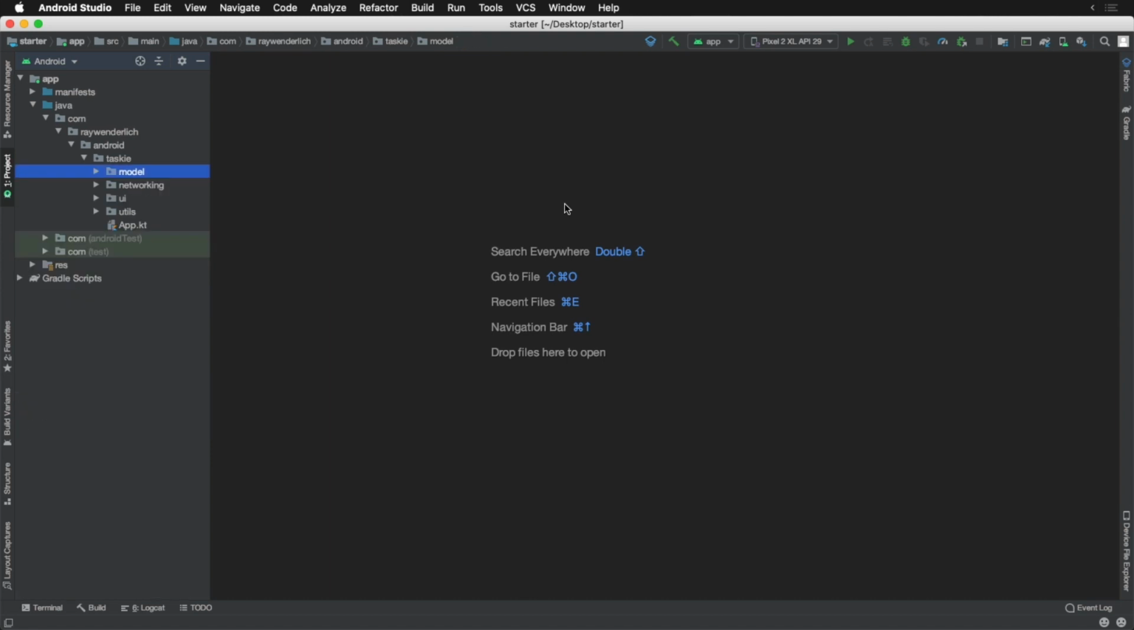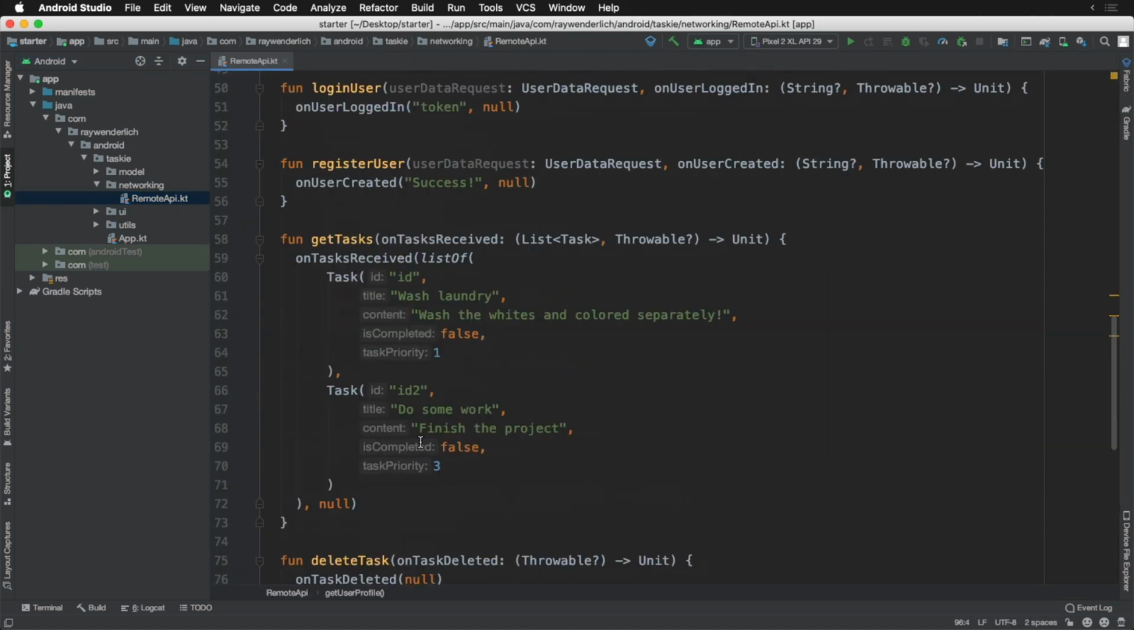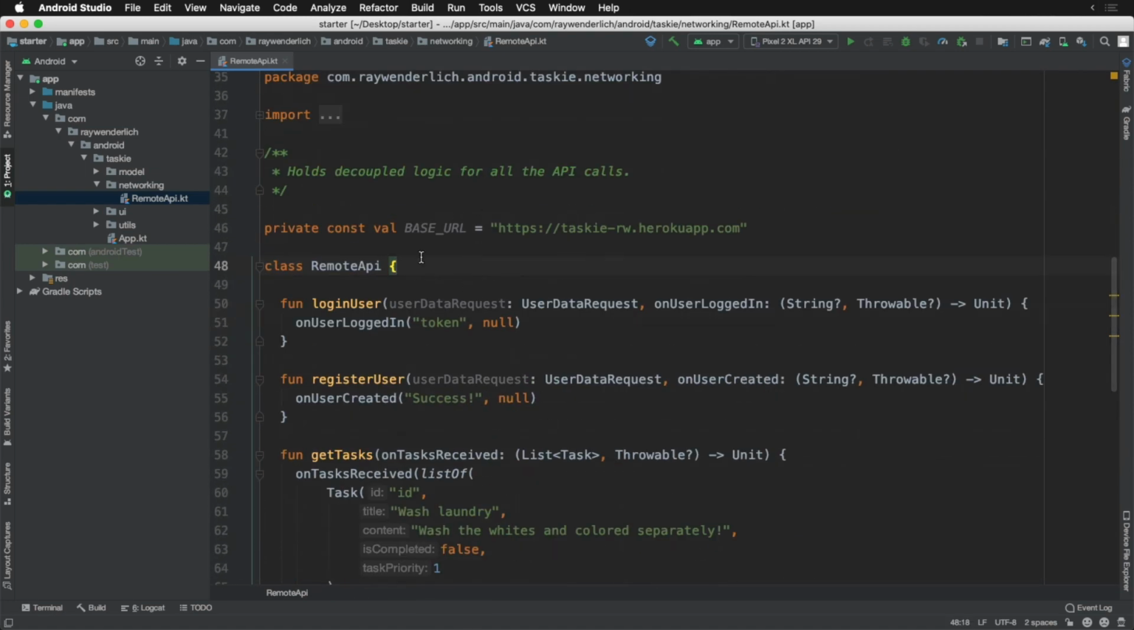The next package is networking, as the name states. It holds the classes required to communicate to the server. Currently, it holds a single class, Remote API, which has fake data and calls implemented, but you'll slowly change this throughout the course.